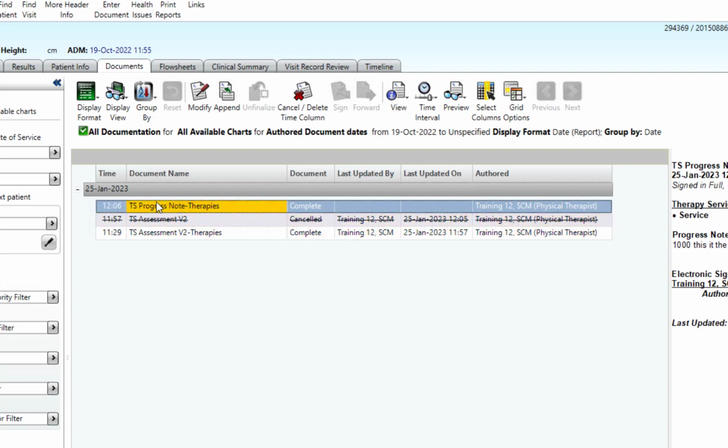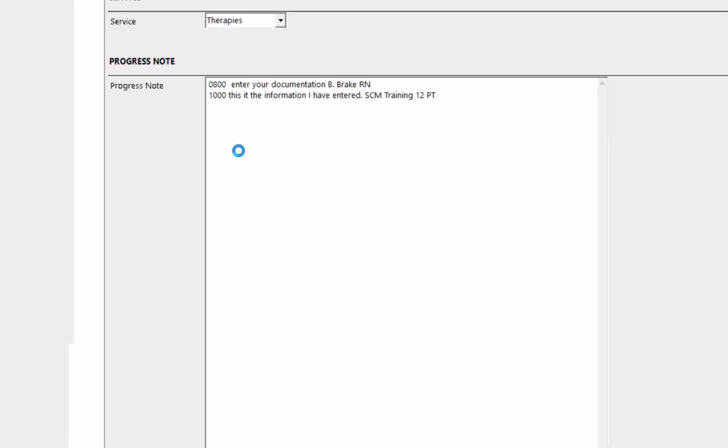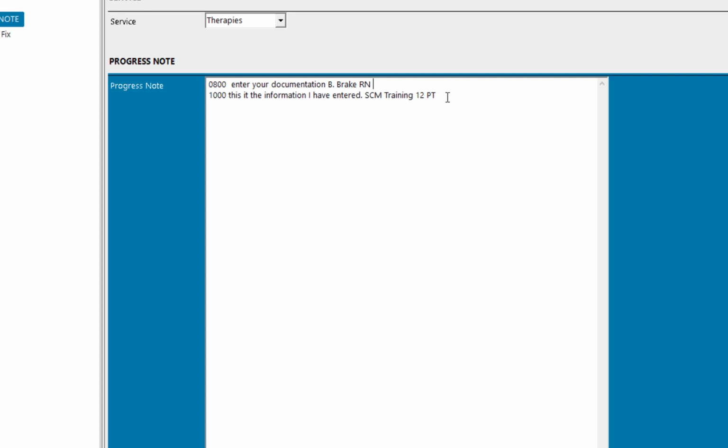So you want to always come and check, if you're coming to do some charting on a patient, always click on the Documents tab and see if somebody started a progress note today. And if they have started a progress note today within your department, I know SLPs and OTs each, I believe, have their own progress notes. Maybe it's discharge summaries. I'm not 100% sure right now, but as you review your notes, you would just modify it.